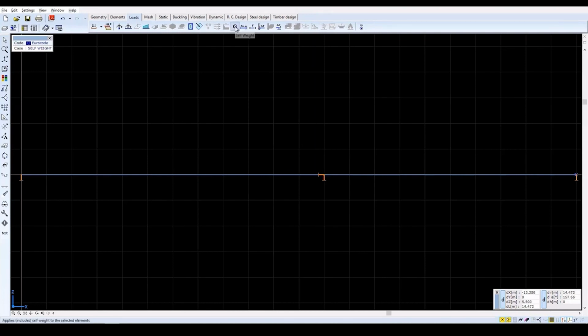Click the Self-Weight icon, then select all elements with the asterisk button. After clicking OK, a blue dashed line can be seen above the beam element, which indicates the self-weight loading.